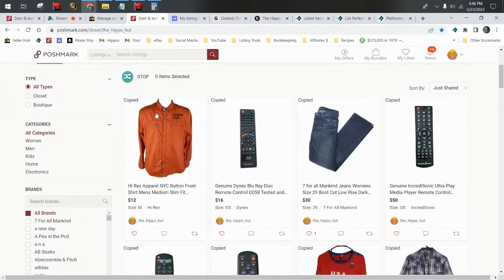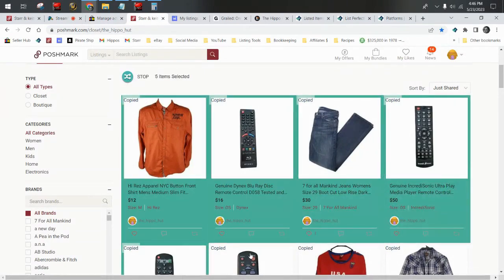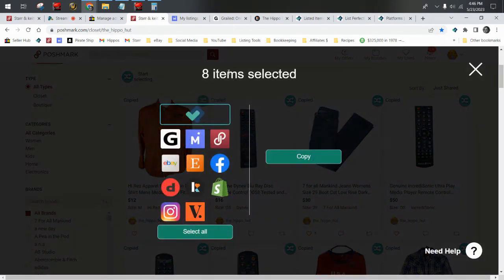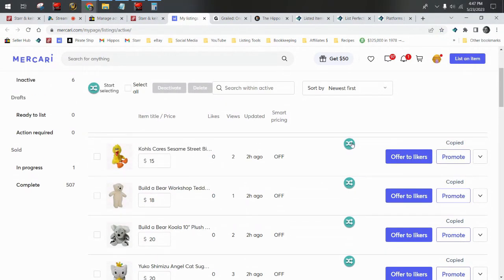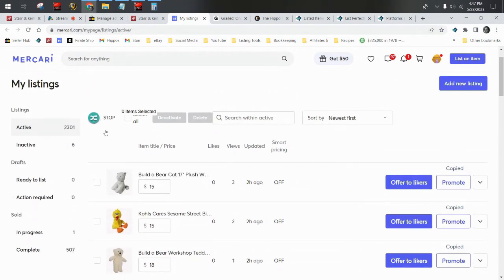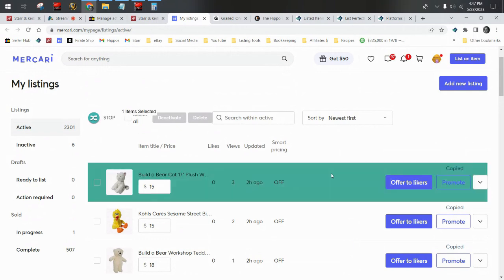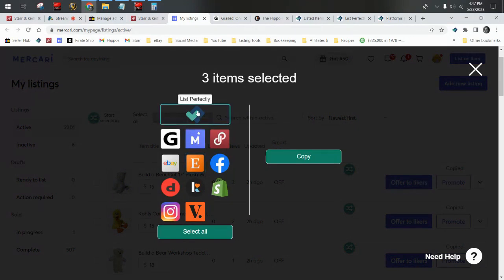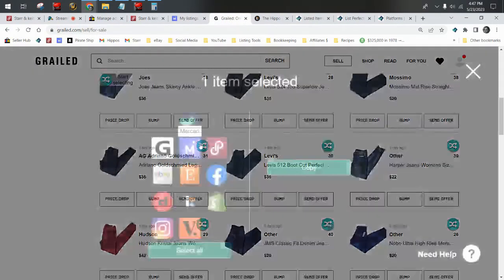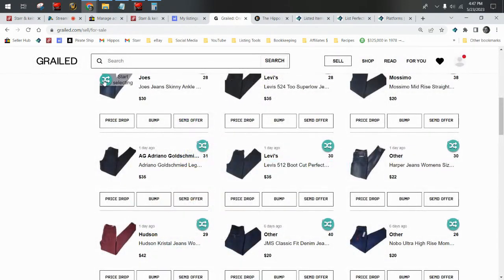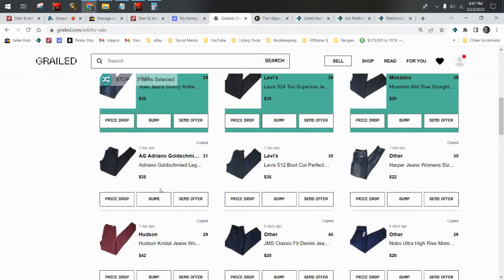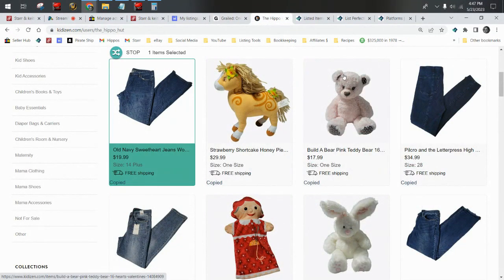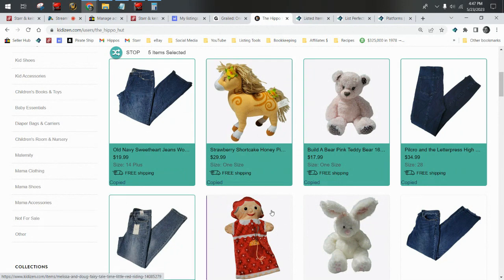It works the same on any platform. You can do it in bulk if you have business or pro plans. You just hit copy. It works this way in any of the platforms. Just find the start selecting up here to do bulk and hit stop when you're done. List Perfectly, or you can go one by one if you have the simple plan. But you can see it's very, very similar across all the platforms and very easy.